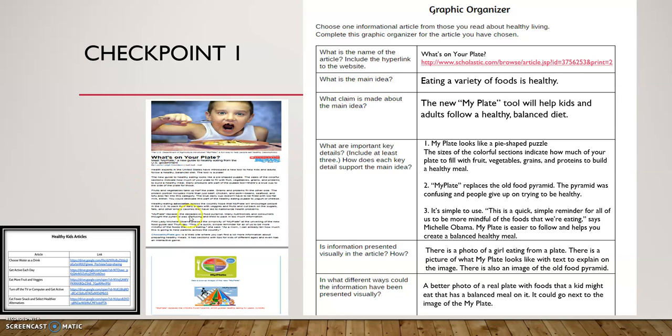So as I read this very short little article, they're talking about eating a variety of foods is healthy. What claim is made about the main idea? So what do they say about eating a variety of foods is healthy? Well, they actually talk about this thing called the My Plate tool, which will help kids and adults follow a healthy, balanced diet.